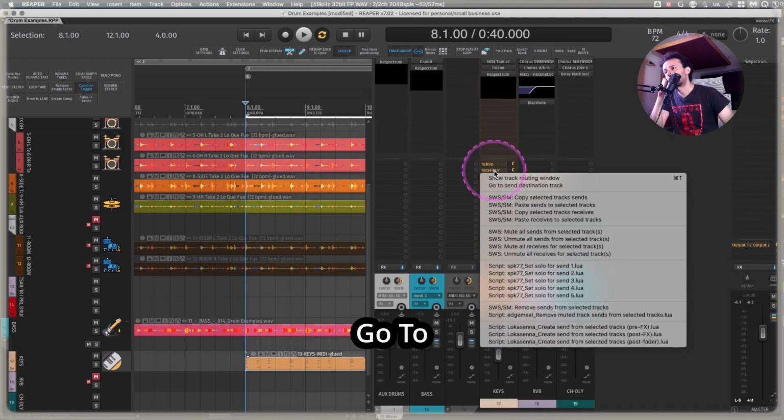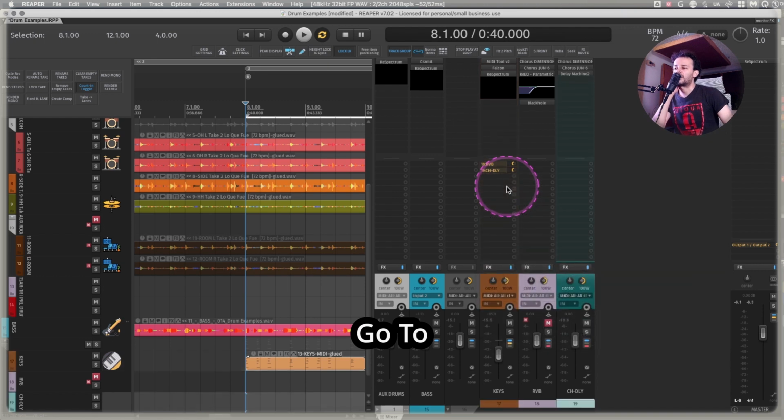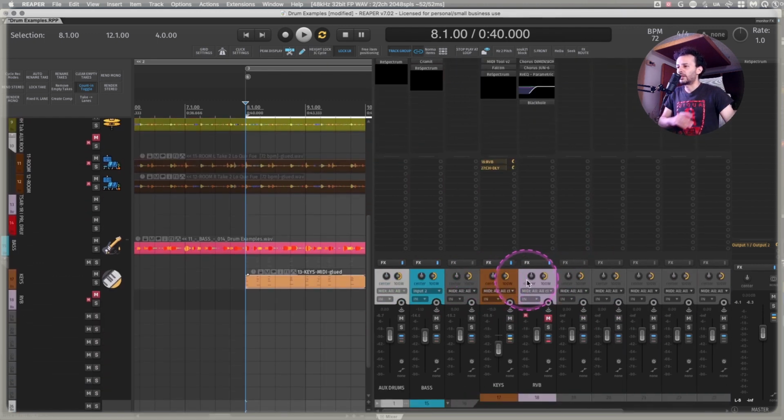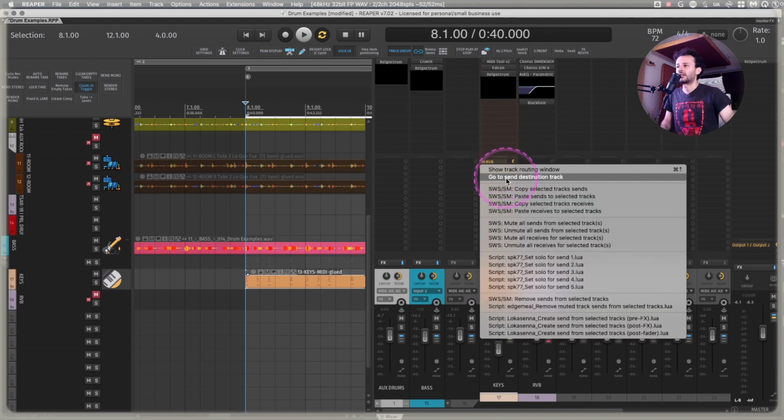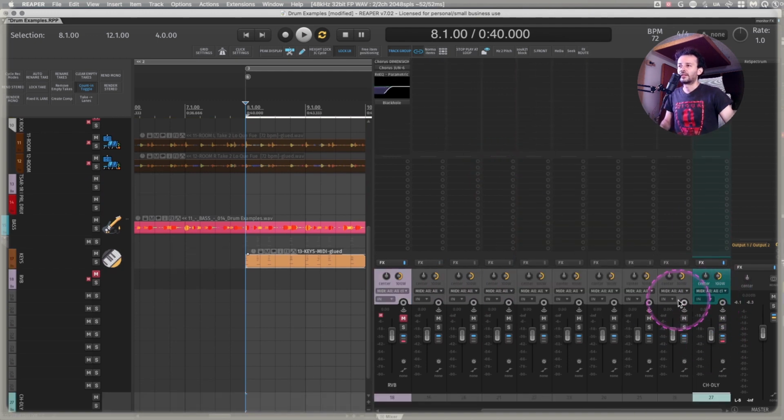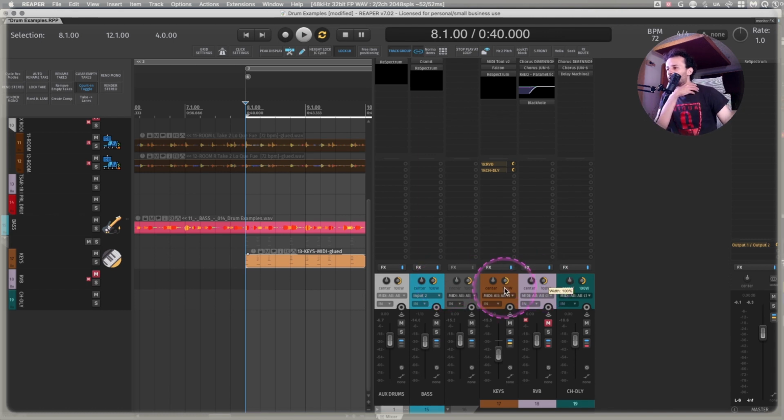That way it will go straight into the speakers and it won't go through anything else within your session. The second action right here is go to send destination track. Sometimes a send is really far away within the session, so you can just hit this and it will send you right to it. Let me put it really far away and let's go to that send destination track. And there we go. So sometimes that's a fast way to navigate your session.